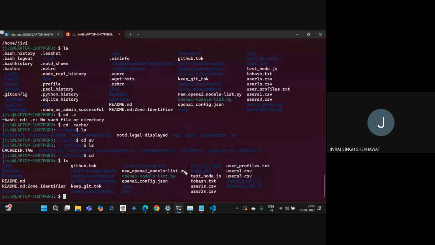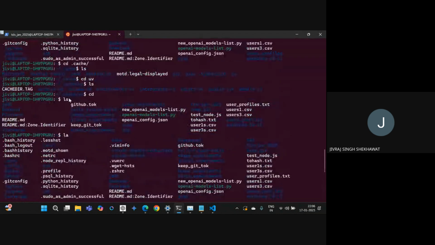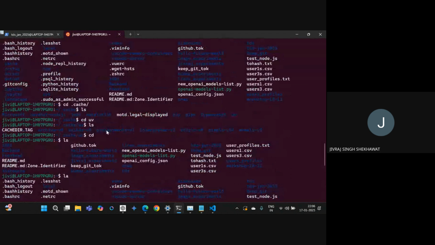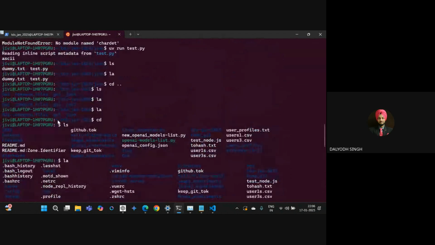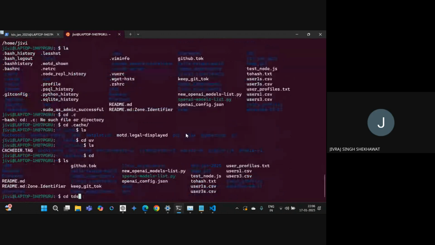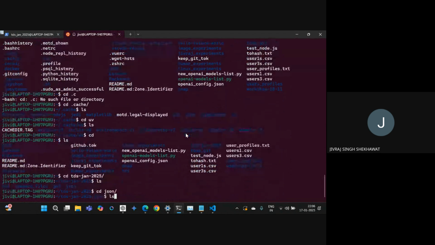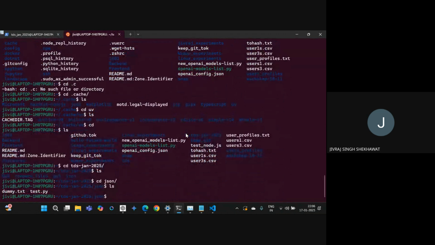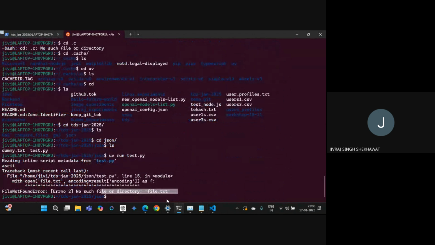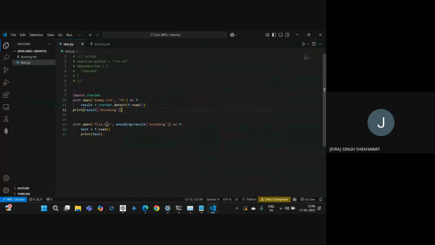Now I think which layer I was in. Cache first of all, and then maybe I was in TDS Jan 2025. Then I was in JSON, and yeah, this is the file. Now I do uv run test.py. It gets me this particular error because this file name should be dummy.txt.